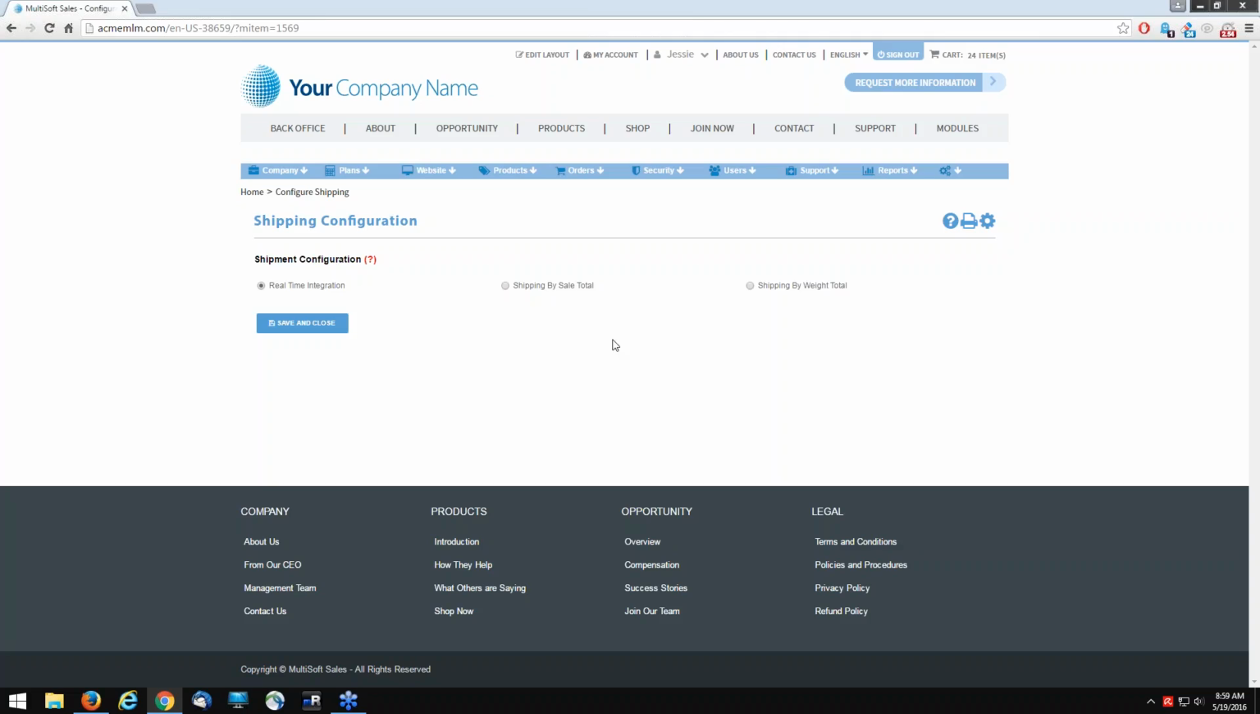Shipping by sale total works like this: you are going to have different shipping rates by calculation. You can start off with 1 cent all the way up to $50, for example, and set that shipment rate at $5. Your second shipment calculation can be $50.01 to $100, and you can set a flat rate price of, let's say, $11. So that's how shipping by sale total will work, and I will show that momentarily.